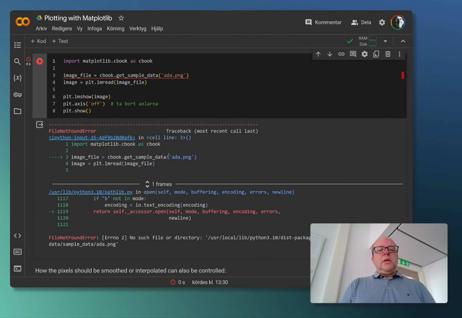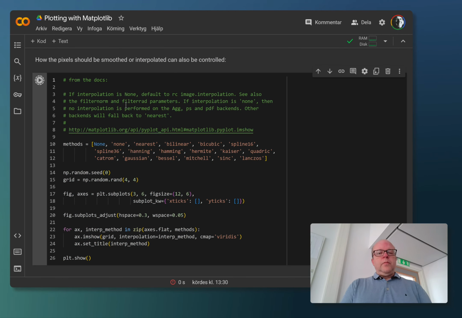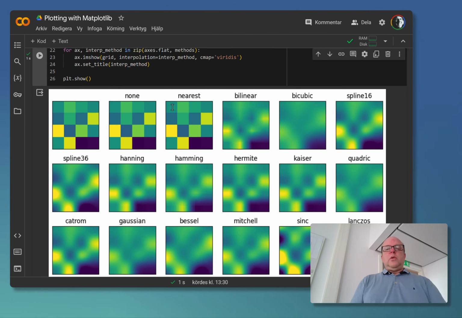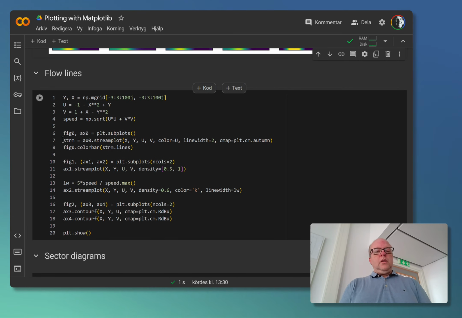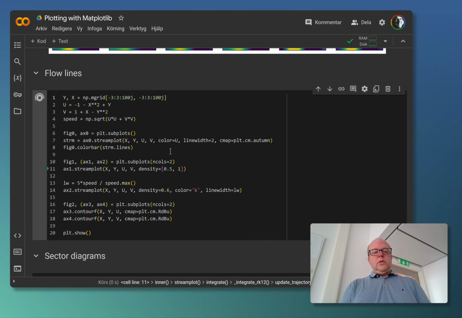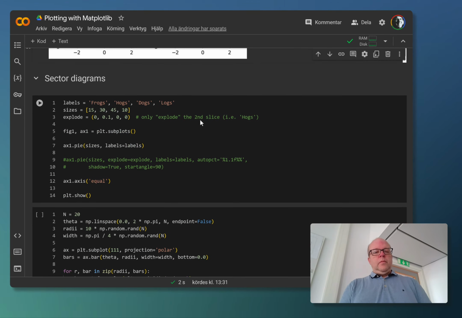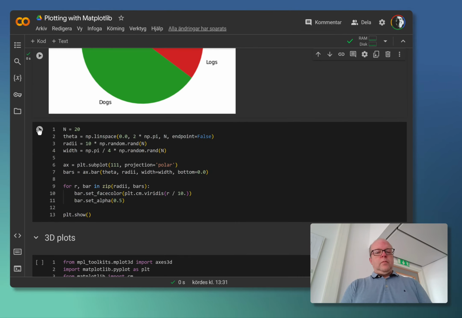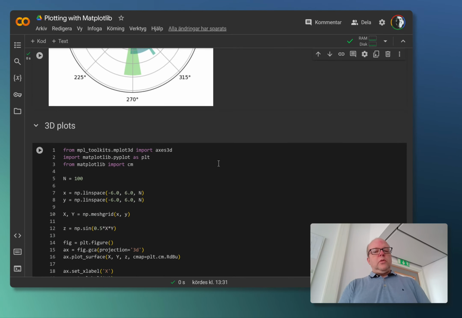Okay, I'm apparently missing that file, but then you can put filters on the different images as well, if you want to have pixels like this, or you want to interpolate the pixels in certain ways in the picture. You can do flow line visualizations like this. You can do sector diagrams. Or this is a radar plot.